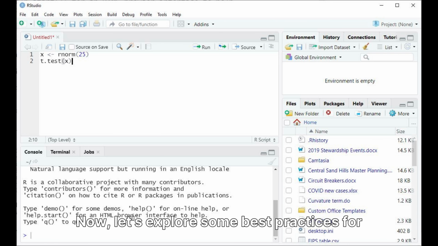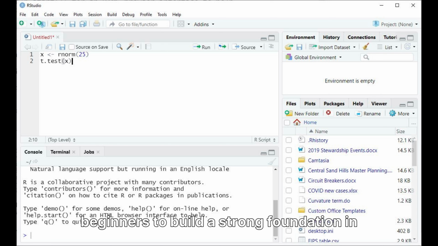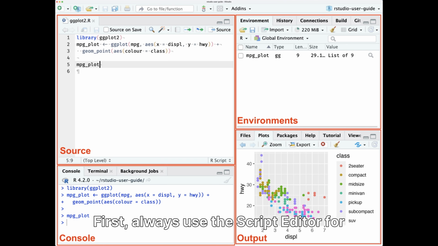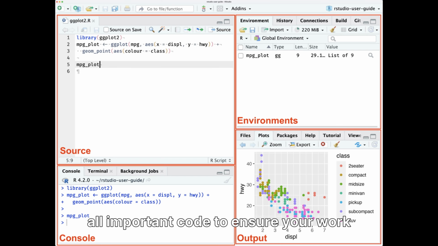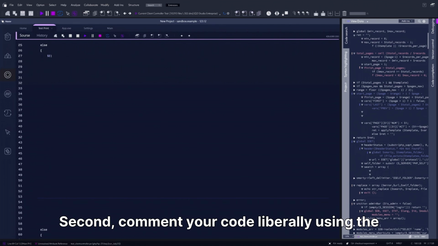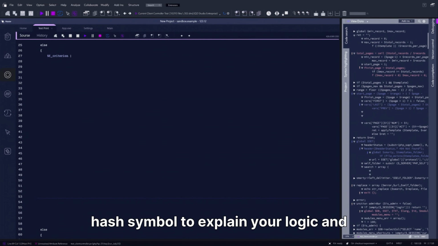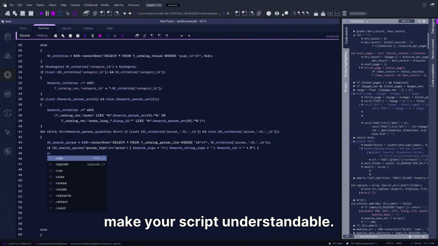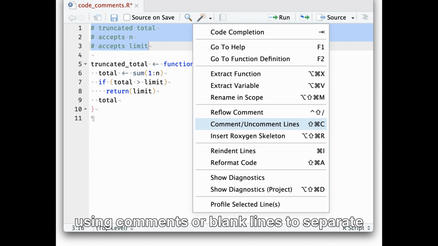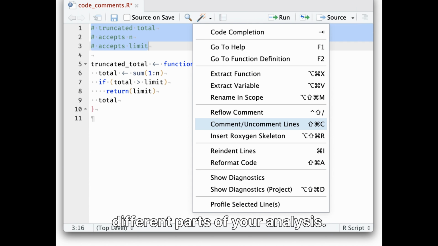Now let's explore some best practices for beginners to build a strong foundation in R programming. First, always use the script editor for all important code to ensure your work is saved and reproducible. Second, comment your code liberally using the hash symbol to explain your logic and make your script understandable. Third, organize your code into logical sections using comments or blank lines to separate different parts of your analysis.